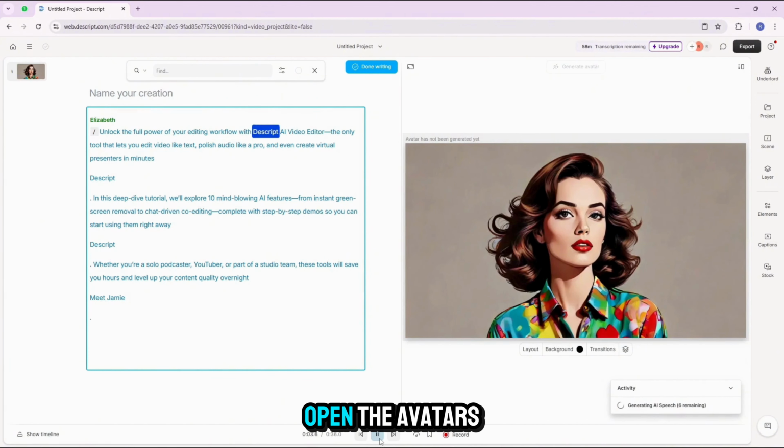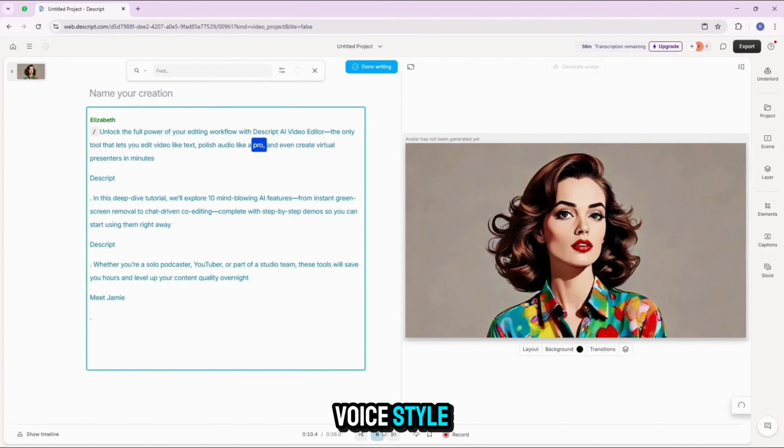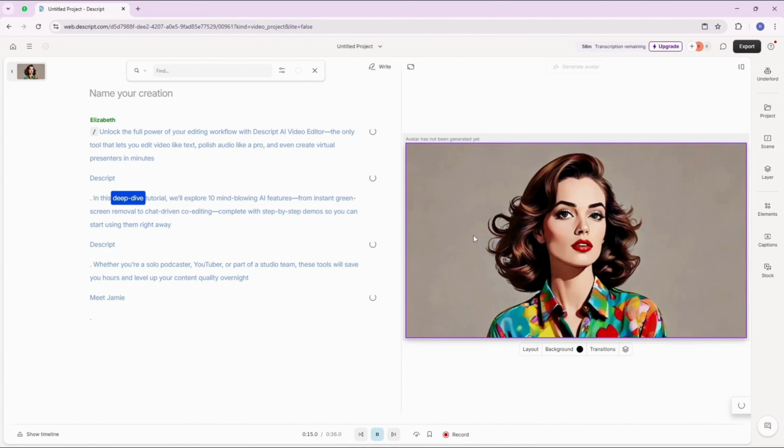To apply it, open the Avatars panel, click Create New Avatar, select a model. Paste your script, choose language or voice style, click Generate. Then drag the MP4 into a sequence. Feature 10. Create Highlight Reels.